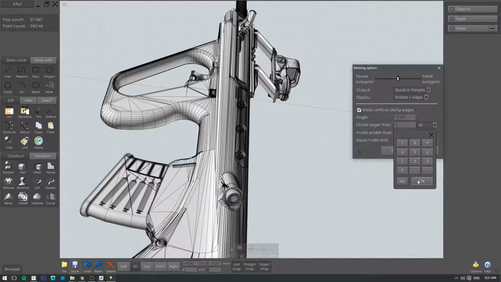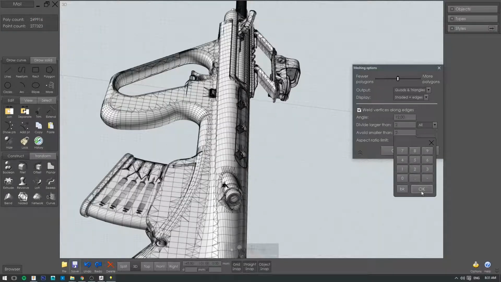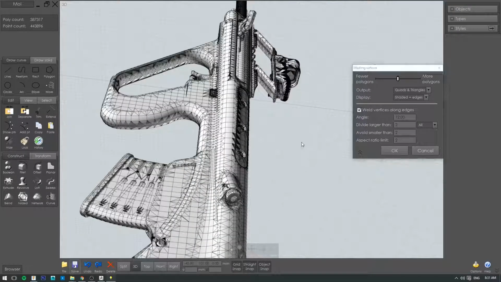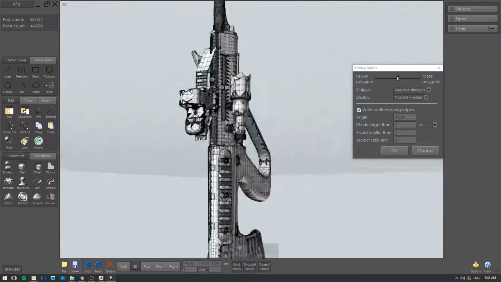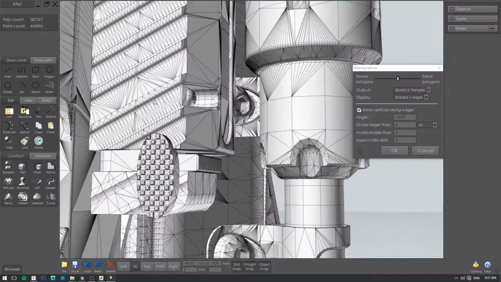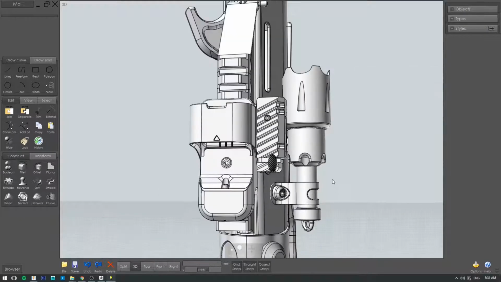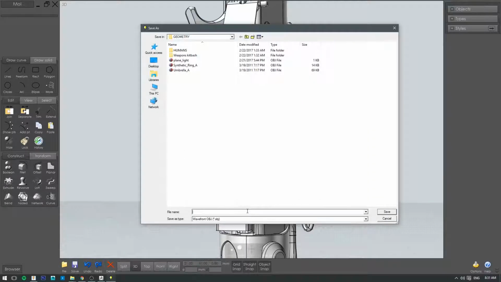And then from here, you just start playing with your number input. You can see that this is getting somewhere, but still a lot of areas are going to be tough for baking or even for editing. Oh, god damn it. Let's try it one more time.